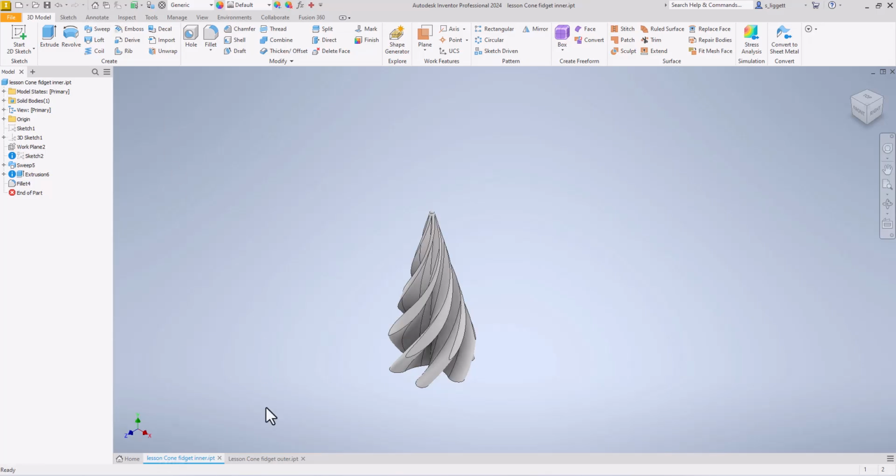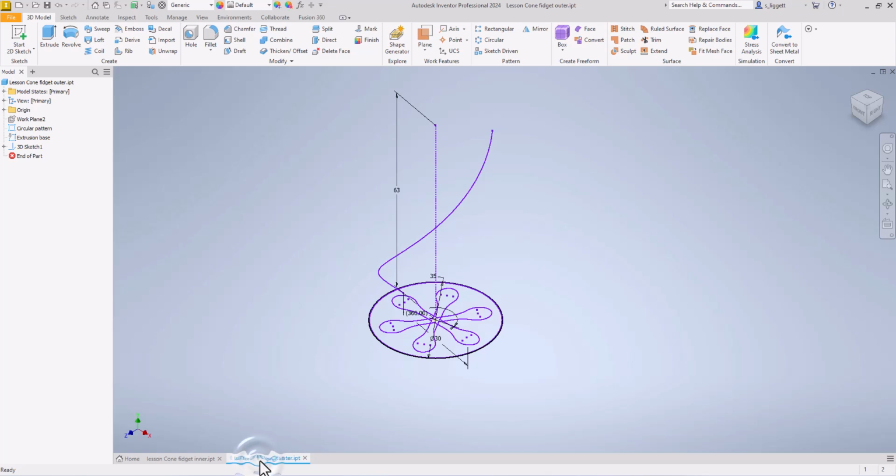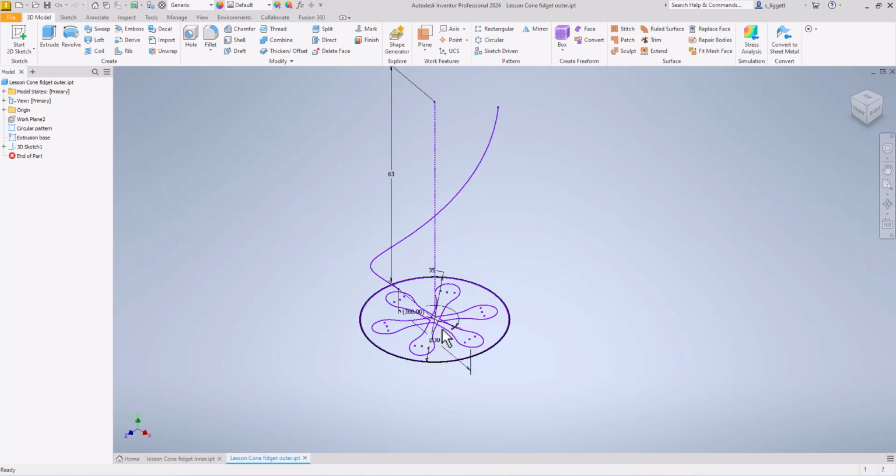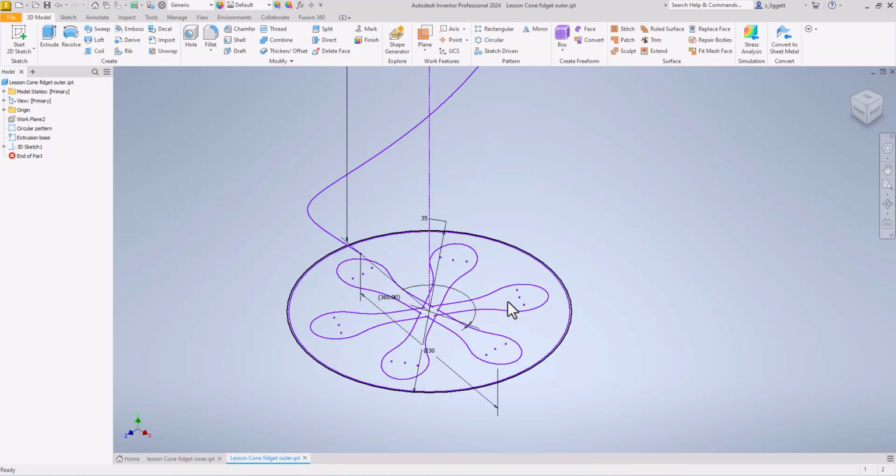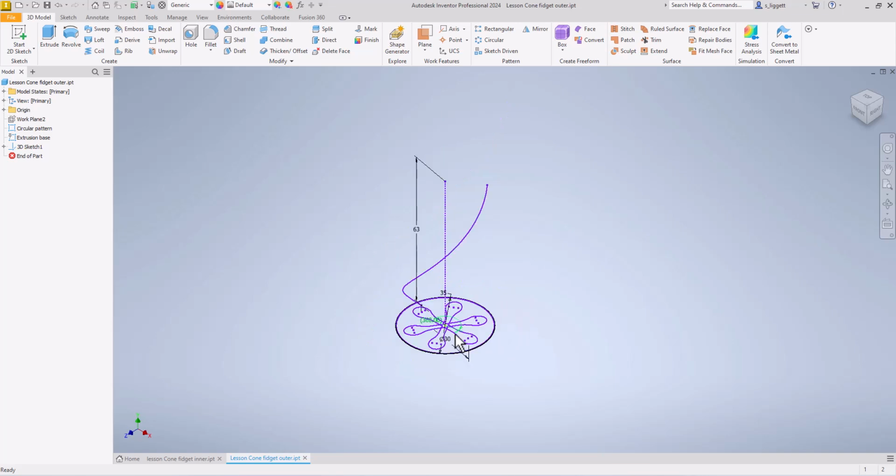We can open up our lesson cone fidget outer, and you can see that this looks very similar. Now the lobes that this is made out of are a little bit larger than the lobes on the inner cone, because we want the inner cone to slide in and out of this easily. So these are a little bit bigger. Now the steps for this are very similar. We're just going to do the reverse.